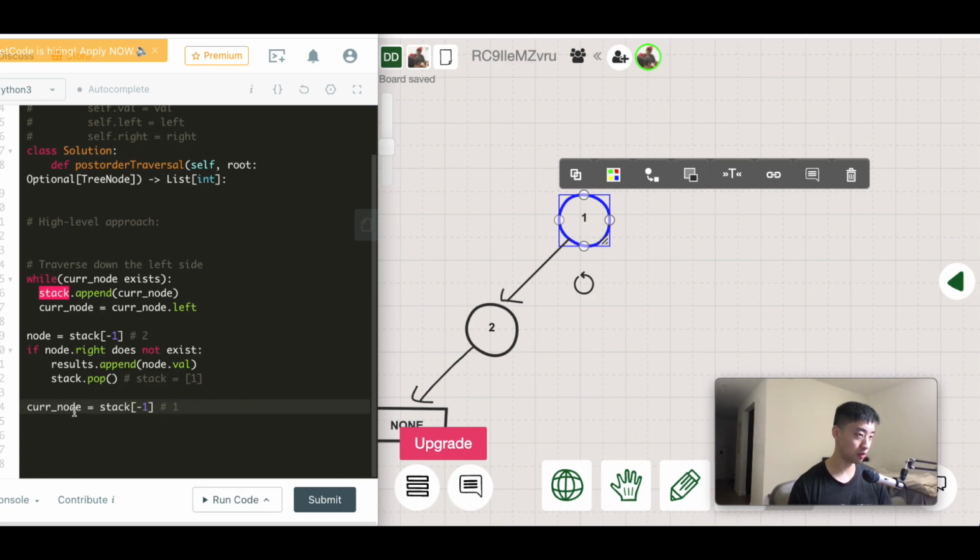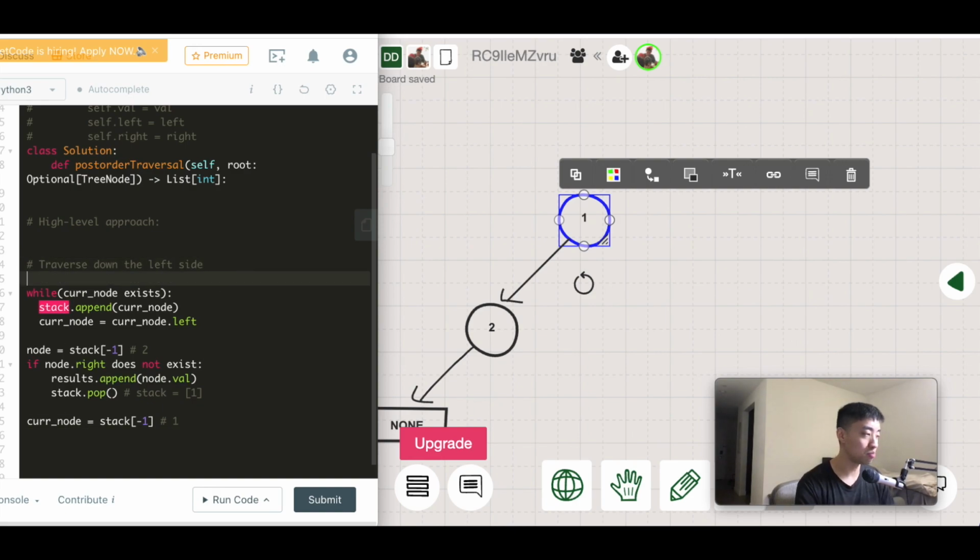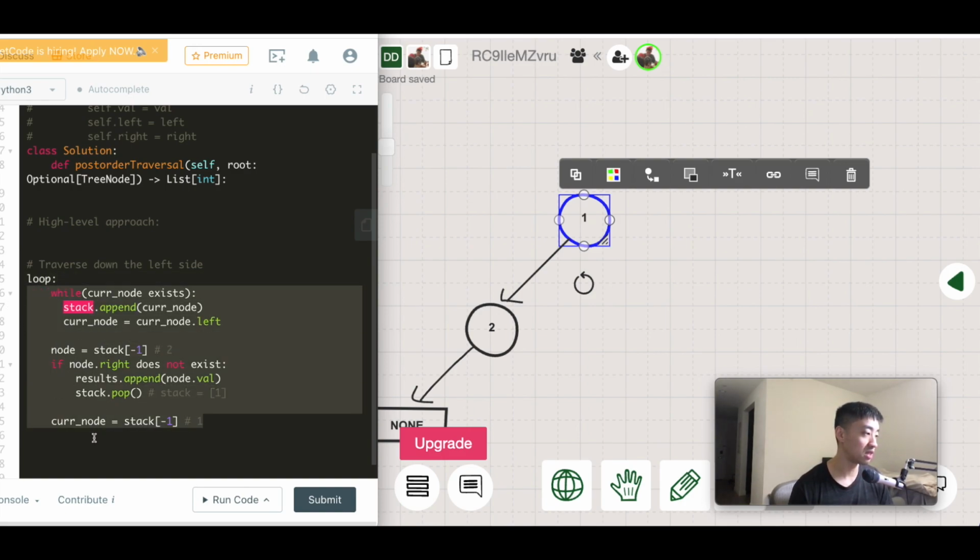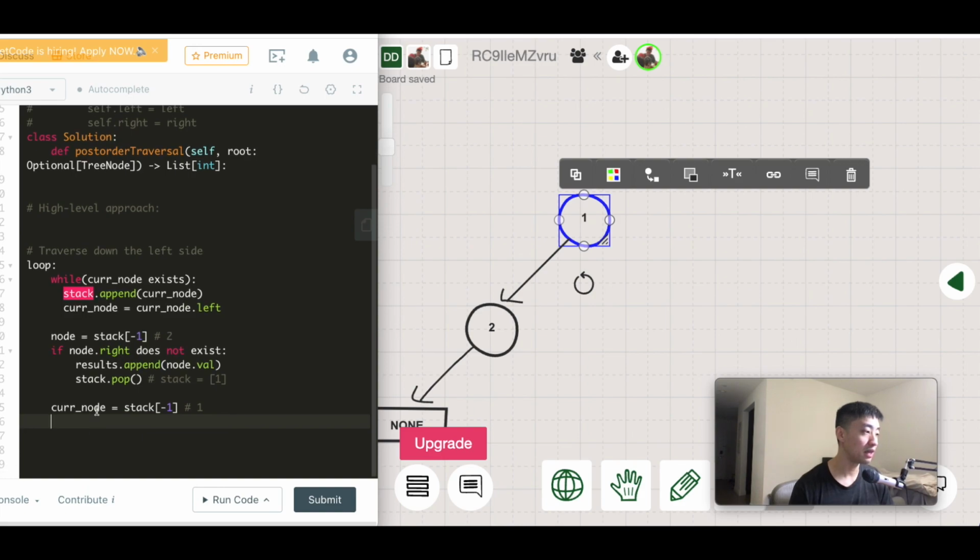You can kind of see we're starting to do the same thing over and over again. So there's some kind of loop here probably happening. Once we reach this part of code, we probably want to go back up, right? So we probably have some kind of loop here. So I'm just going to for now put loop and then put everything inside of here, right? So current node points to 1.